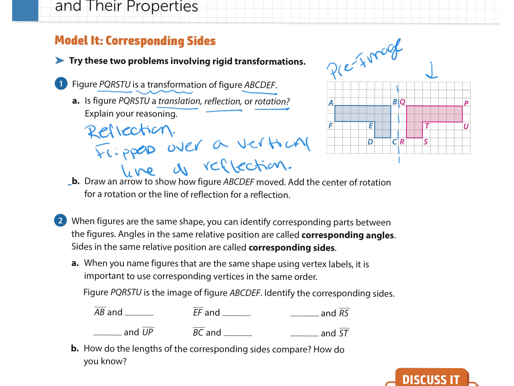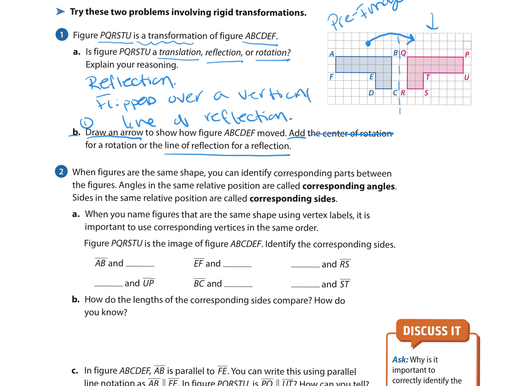Now it says part B, draw an arrow to see how it moved. Well, it moved from the left over to the right. And then it says to add a center of rotation. That doesn't make sense because it's not a rotation. So we're going to add the line of reflection, which we already did. So for number 2, this is getting into the new information.